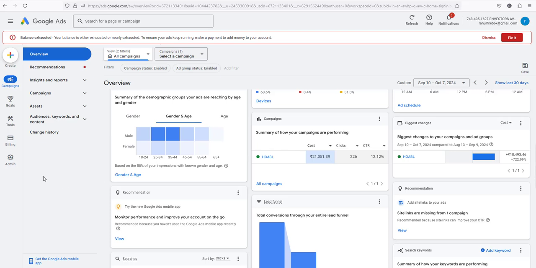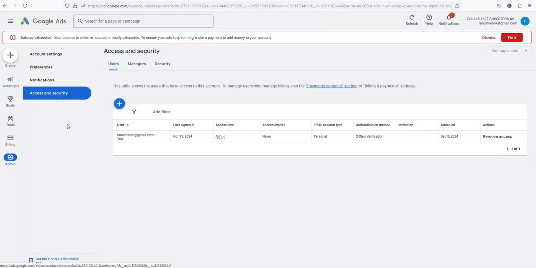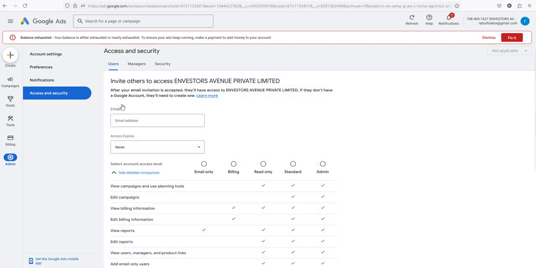For adding a user, hover over Admin and click on Access and security, and there you'll find a plus icon. If you click on the plus icon, there you'll find Add email address. So I'm going to write down my company email address, rsahu4242@gmail.com, and there you should choose the expiry date.